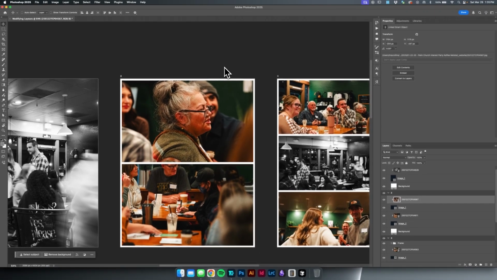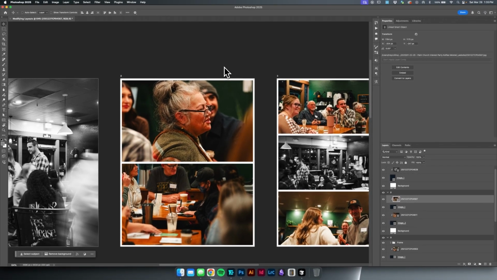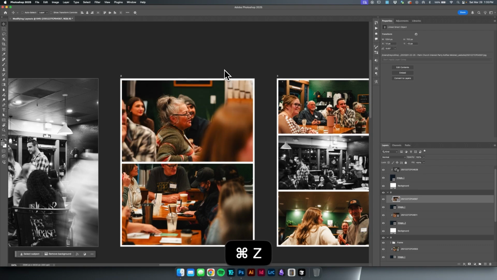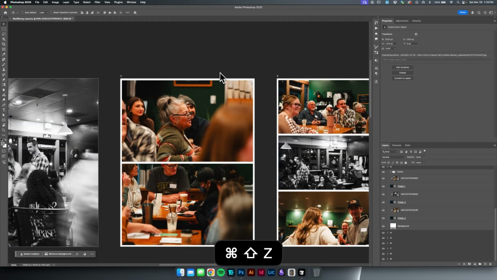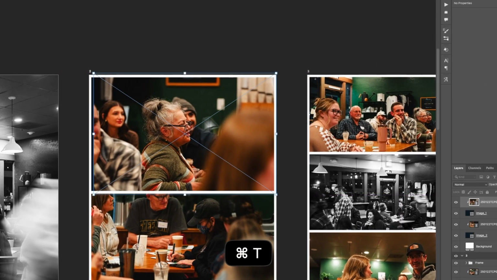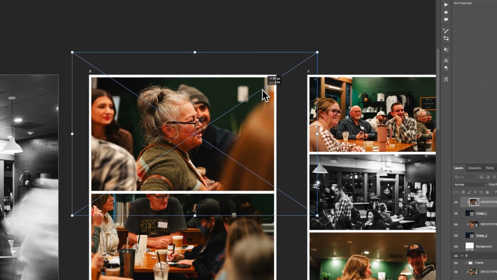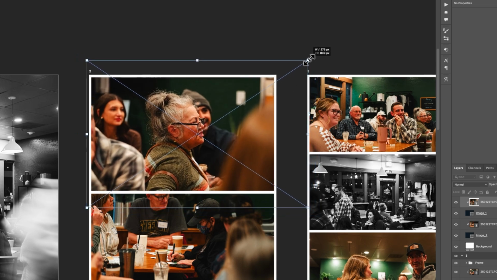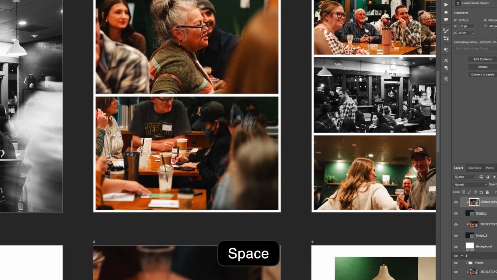Probably the most useful keyboard shortcut that you could learn is Command Z, because that undoes whatever your last action was. And you can stack that so it'll do that multiple times if you want. You can even undo the placement of all of the images. So for my taste, I would say let's center this person, solidify that.